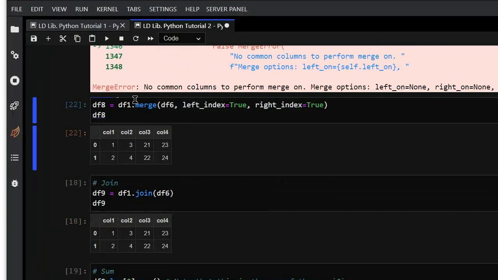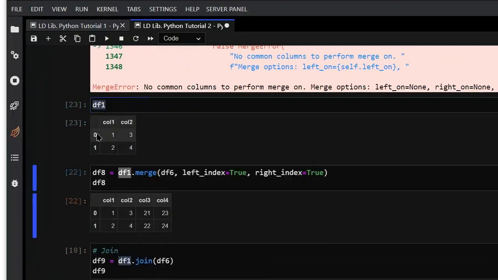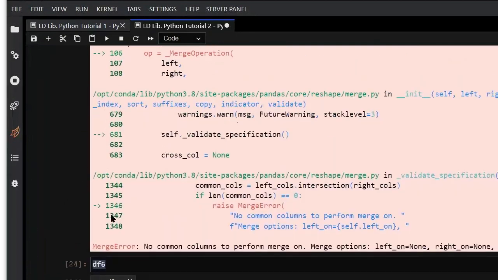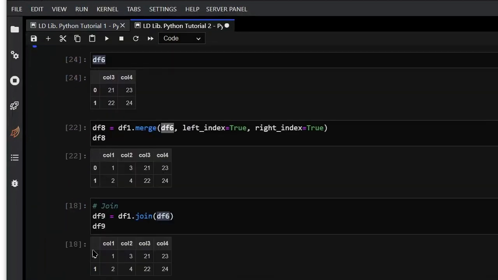Now let's have a look at the data frame so that we don't forget exactly what we're doing. We have our indices here, 0 and 1. Let's have a look at df6. What was df6? We have our indices again, 0 and 1. So notice that we do not have this column here, key_0, because we have the same index for both right there, right here. Okay, moving onwards.